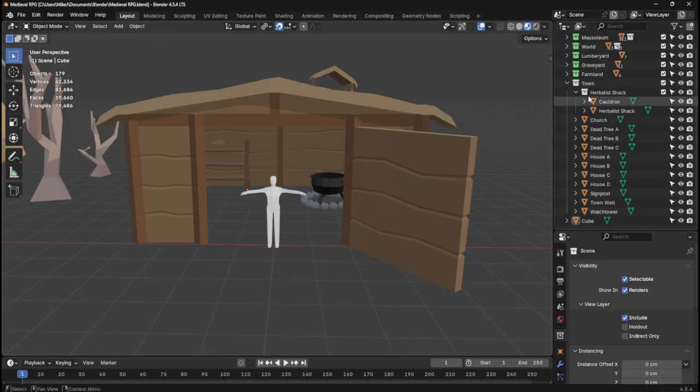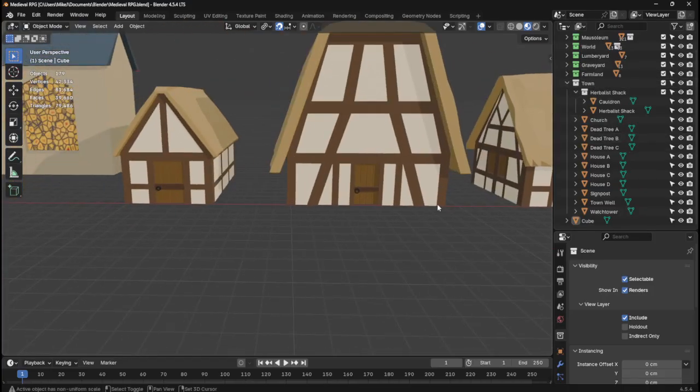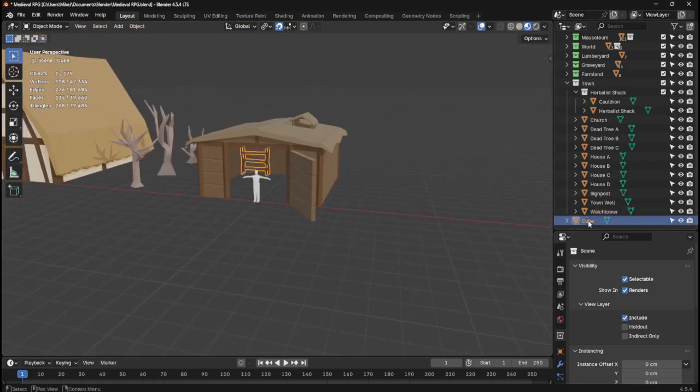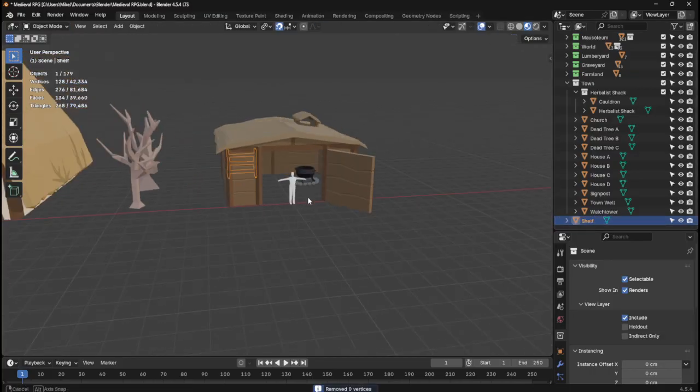Let's just borrow a chair. If I name that as shelf. So it's 268. So there's quite a bit of detail going on in the herbalist shack.